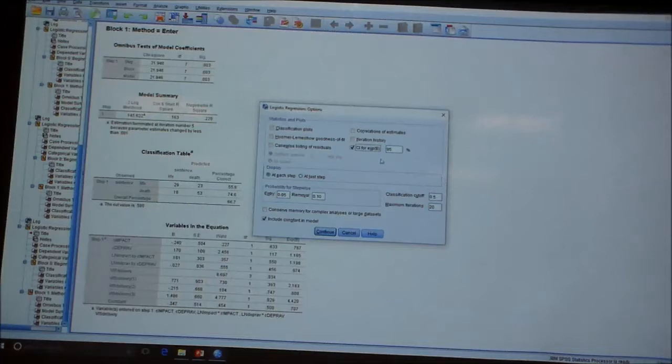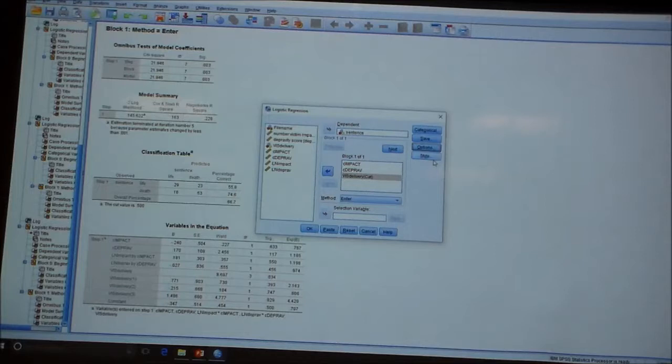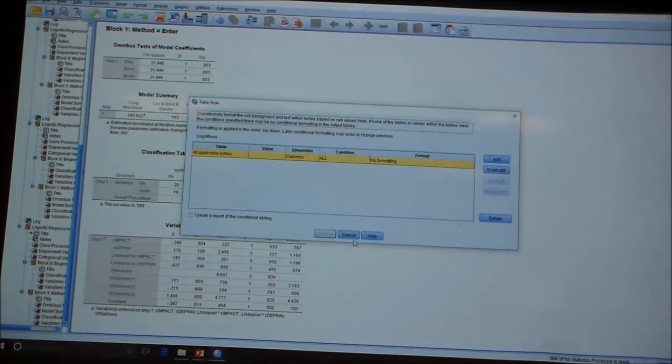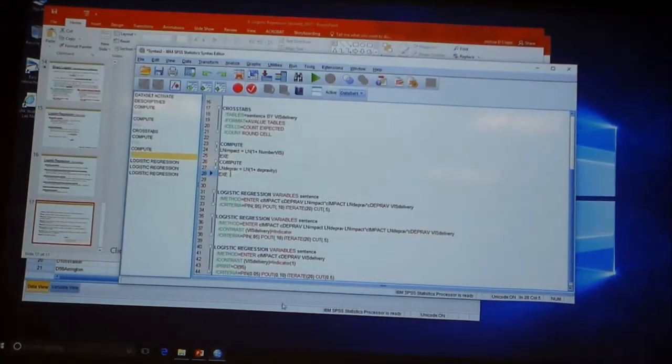And then there's some different stuff that you can go through and play around with. You're not worried about this right now. So just make sure to click your confidence intervals, and then hit continue, and then stop, and won't worry about that, okay? And then go through and paste. So, here's our logistic model.